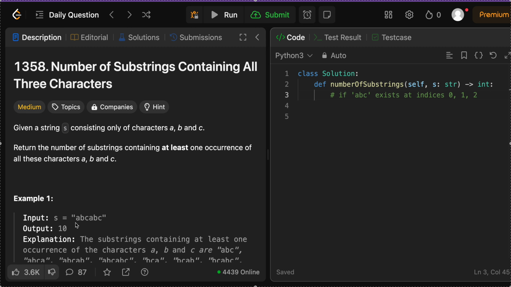If we have ABC, well then shouldn't ABCA also work? Yeah. Shouldn't ABCAB also work? Of course. Shouldn't ABCABC also work? Yes, it should. We're not removing any important characters. We're just constantly adding on to them to make those suffixes still count as valid substrings in addition to this ABC.